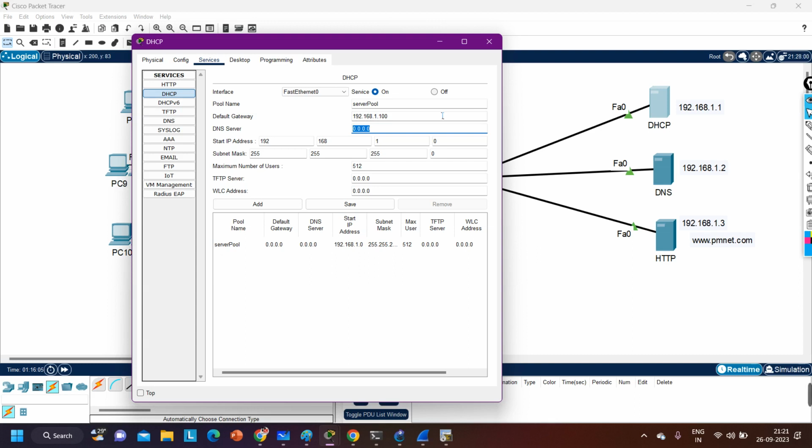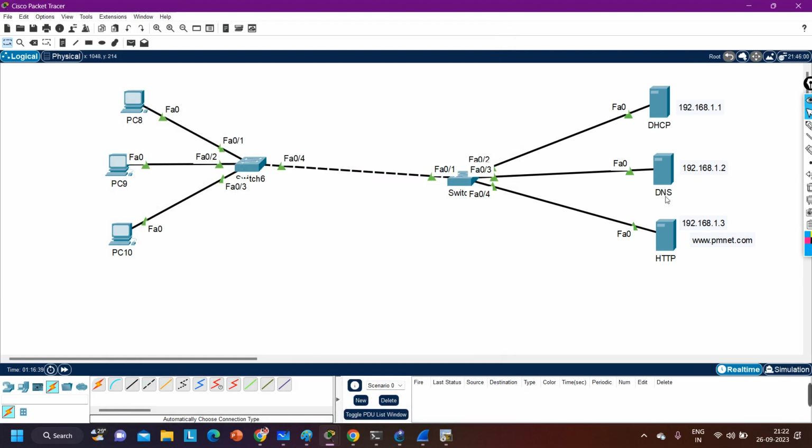Then the DNS server IP address. What IP address of DNS do you want to provide to the client? The same IP address of DNS, 192.168.1.2. Then the starting IP address from the range. Here you need to define the range of IP addresses from which you want to assign IP addresses to the client machines. I have already used 3 IP addresses, 192.168.1.1 to 1.3. So I am going to say the starting range is 1.4. Okay, the subnet mask will be this one. Okay, everything is fine. Let me save it. Okay, the DHCP configuration is done on the server.